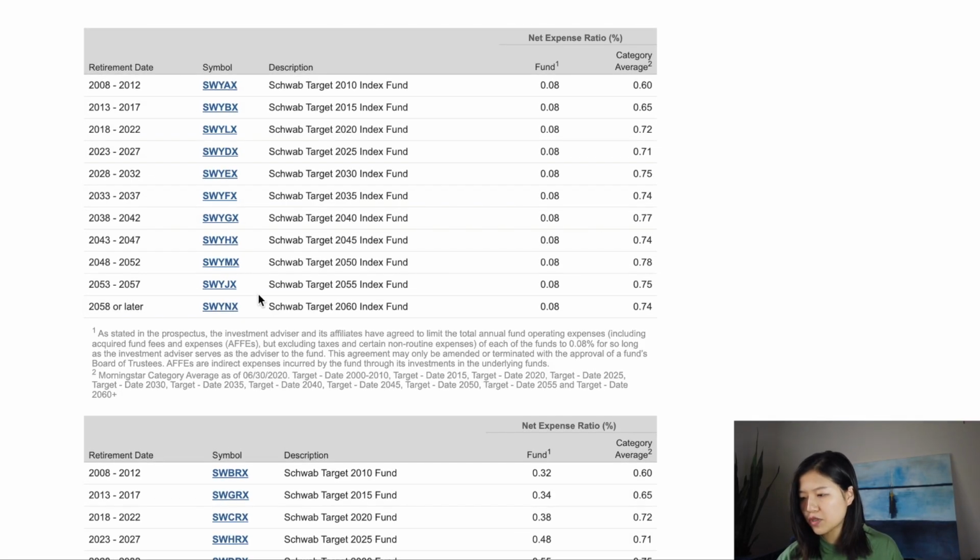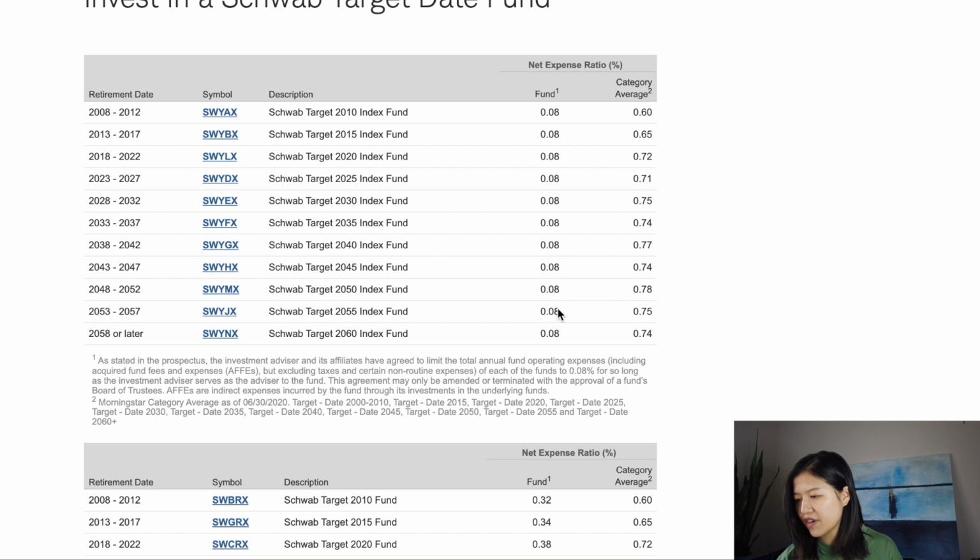You don't want cash sitting there and not making you any interest or investment income. So a simple solution is to opt in for Charles Schwab's target date retirement fund. So here are a couple of options. Expense ratio is fairly low, 0.08%.